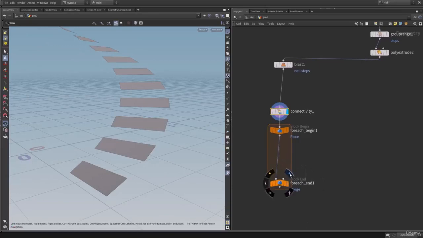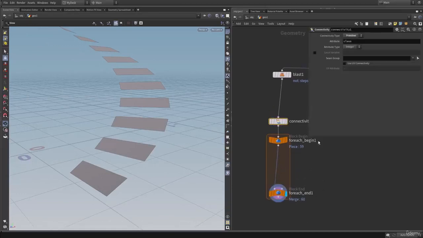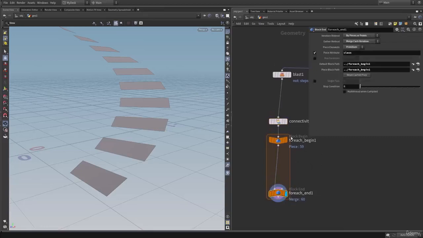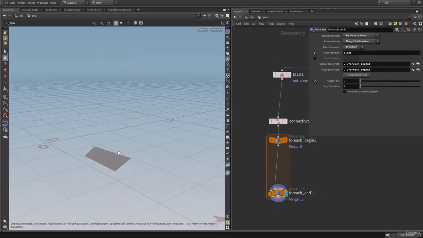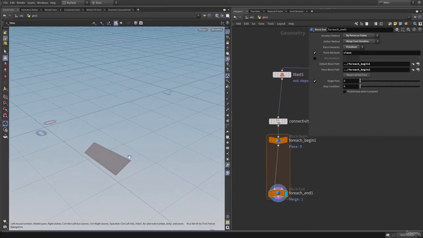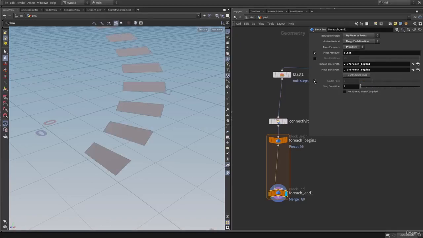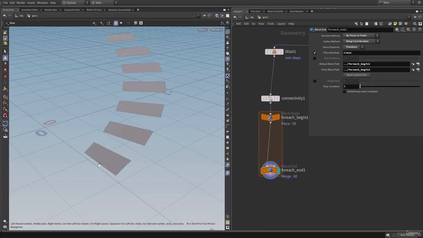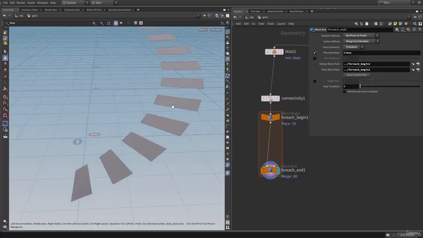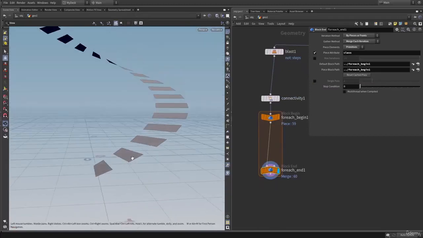So if we set the display flag onto the for each end and bring up its parameters, let's check the single pass. So here, as you can see, now we are working only on one of our steps. We can change the single pass step here. Okay, and if we uncheck it, now the loop is going through every single one of these pieces and merging the result back.